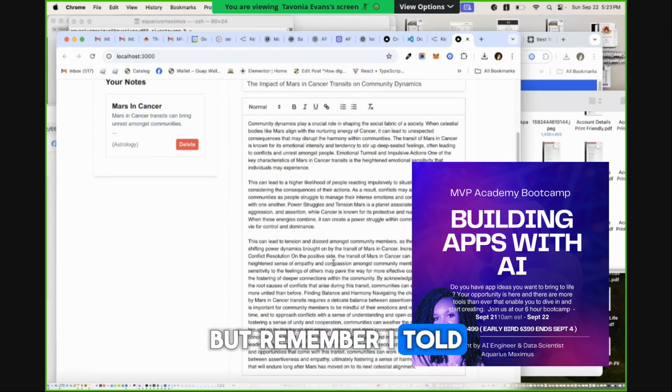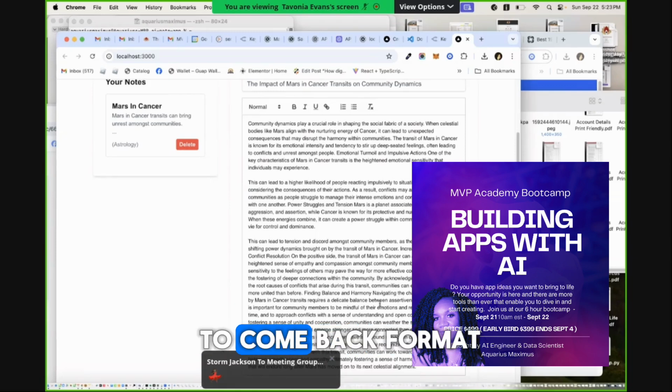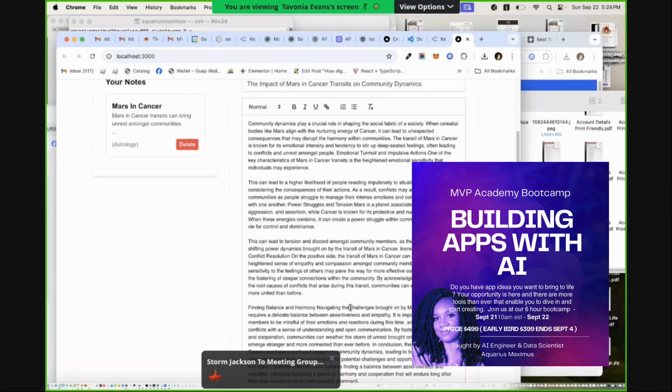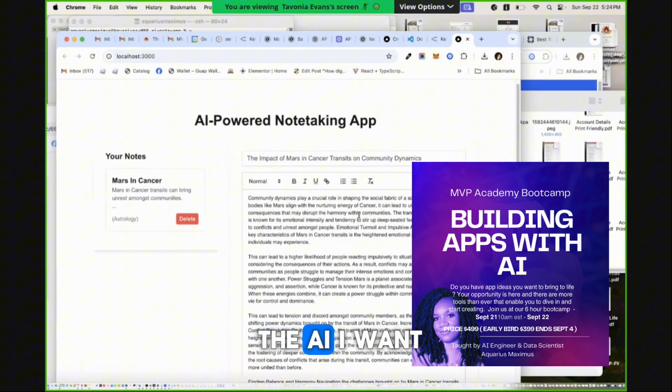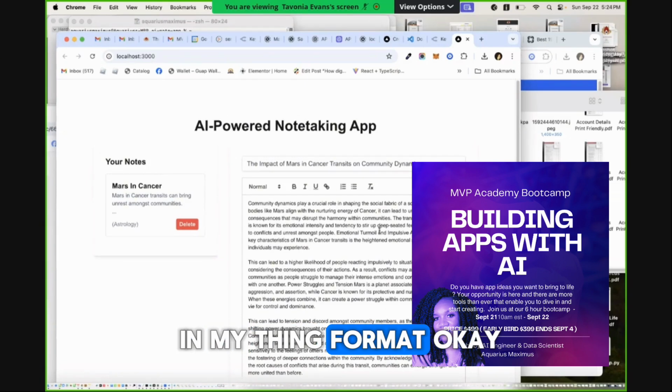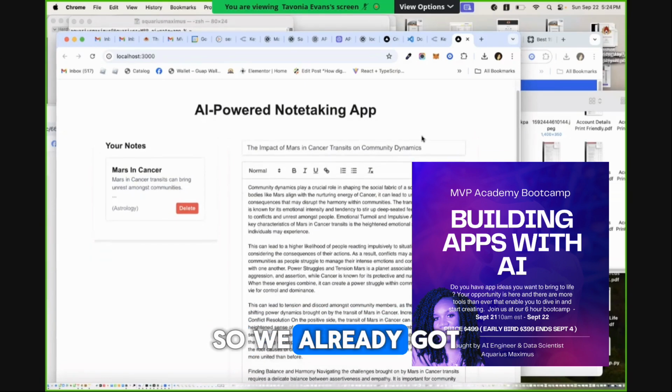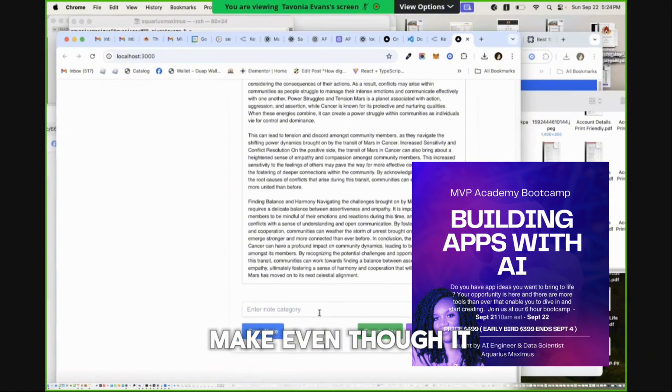But remember, I told y'all that I want it to come back formatted. Let's say I don't want to have to format it. It's supposed to be formatted. So I gotta tell the AI I want it to come back in my thing formatted. Okay, so we already got two changes I know I want to make. Even though it gave me this, I can enter the category again, and I can put astrology, and now I can put save note.